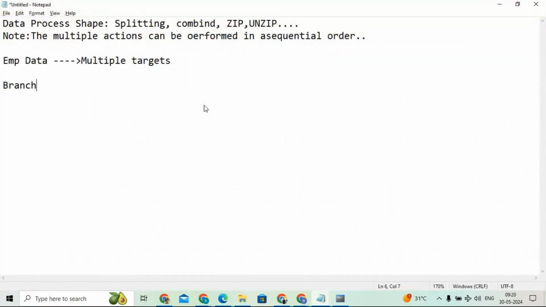Whatever data is coming from the source, if you create a copy of it, a Xerox, right? Let's say you have an original document. If that original document can be photocopied, we can take a Xerox and distribute it across multiple systems. Same way, if we have a branch shape, by using the branch shape we can create a copy of the original document.